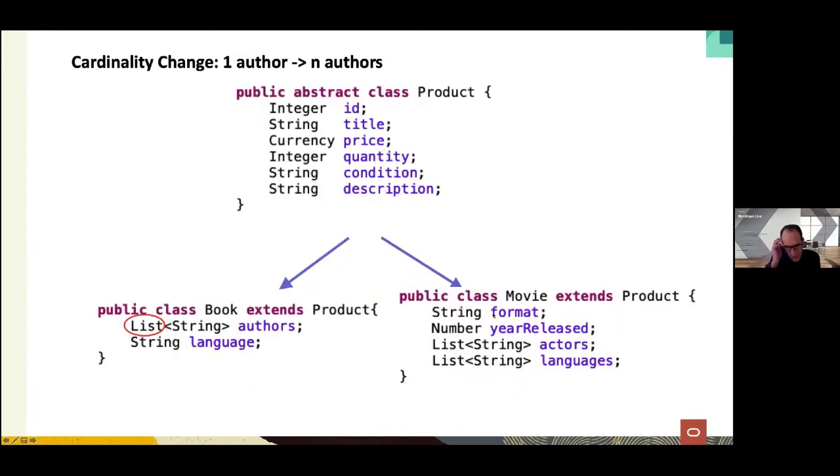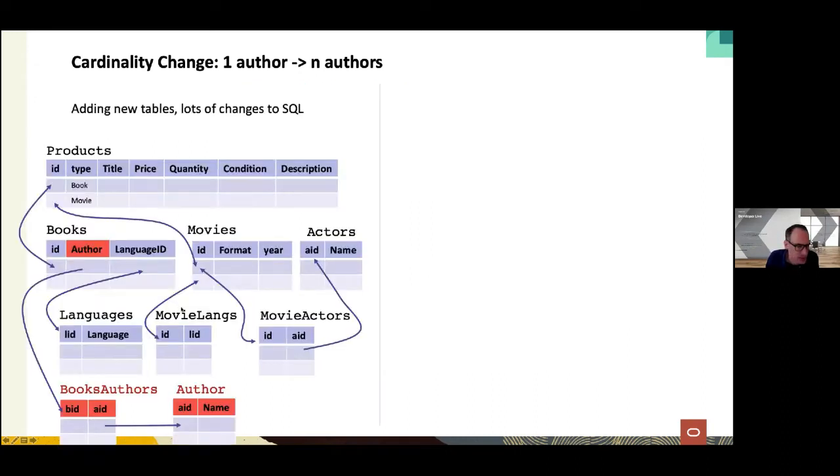But let's say there is another schema change, and this is a cardinality change. We thought a book always has one author, but some books have multiple authors. So now instead of having one author string, we have a list of strings. This is a lot more complex to adapt in the relational case, because now we need an end-to-end mapping table between our authors and books. It's exactly the same as with the movies.